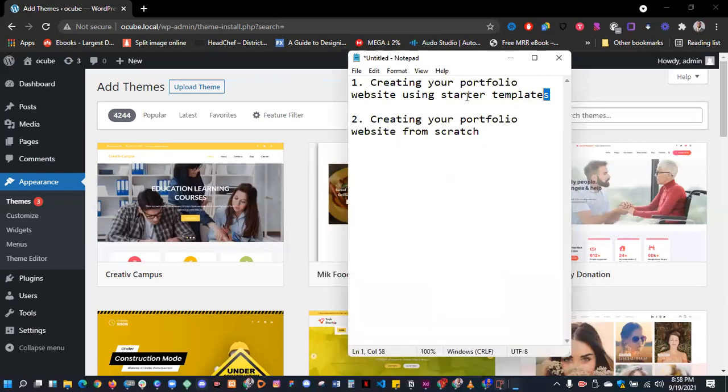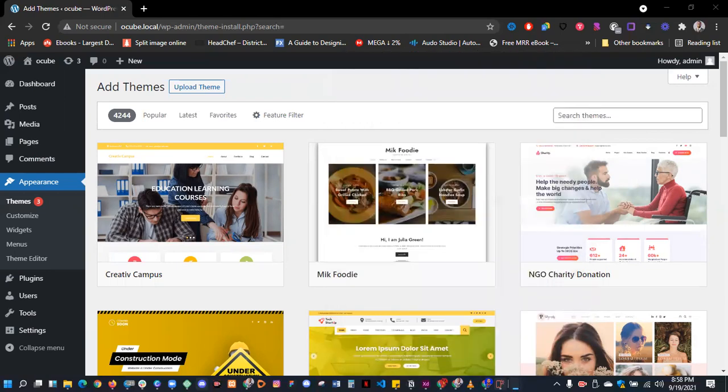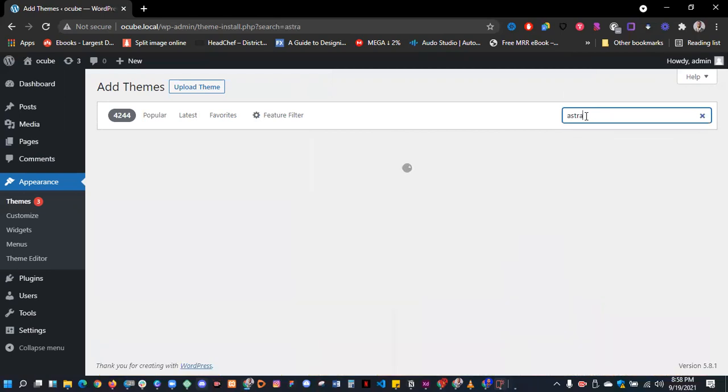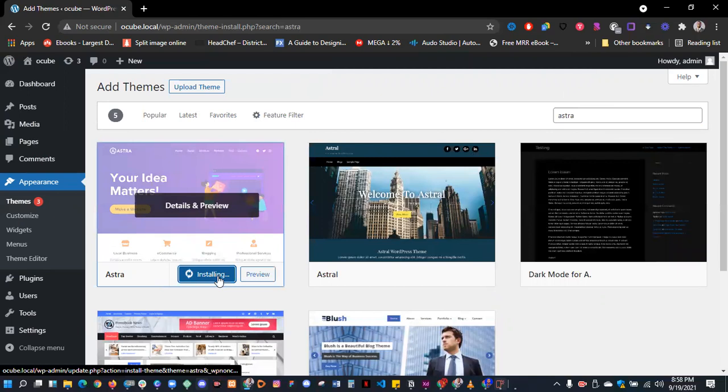Remember, I said we are going to use a starter template. To use a starter template, we are going to look at the Astra theme. Astra is one of the popular themes out there. So you click install. We'll wait for it to install.